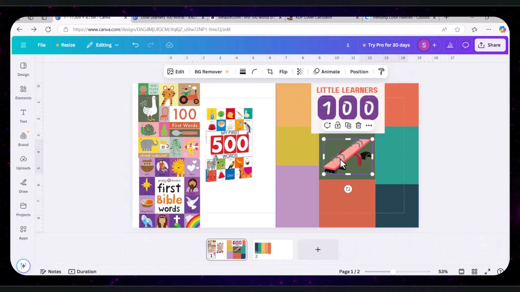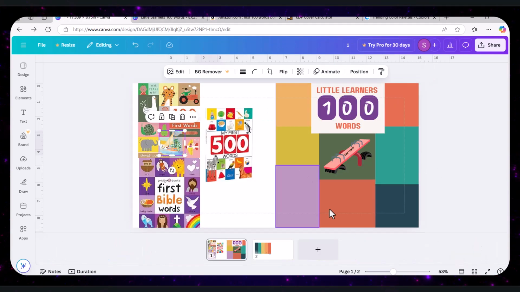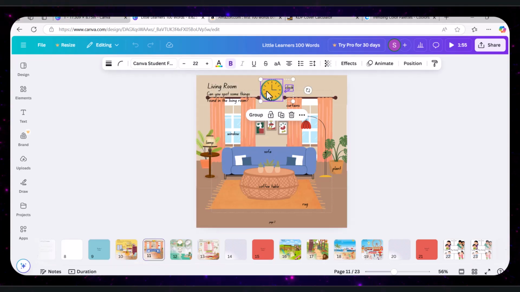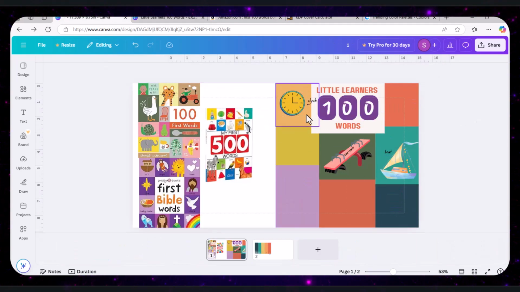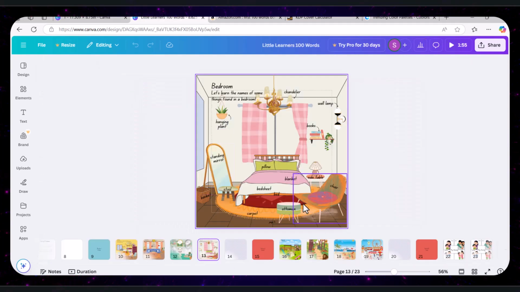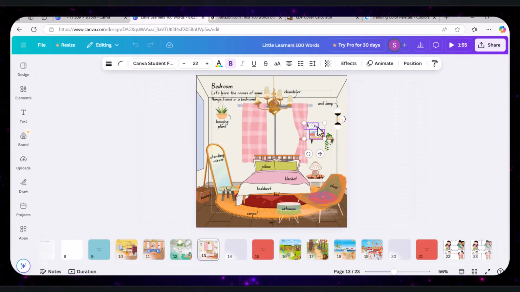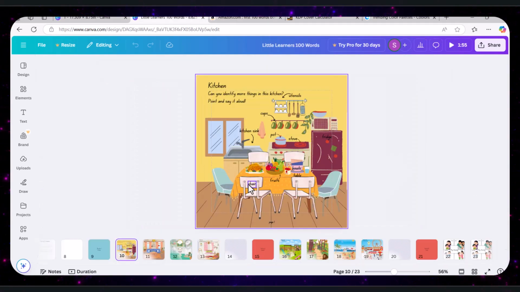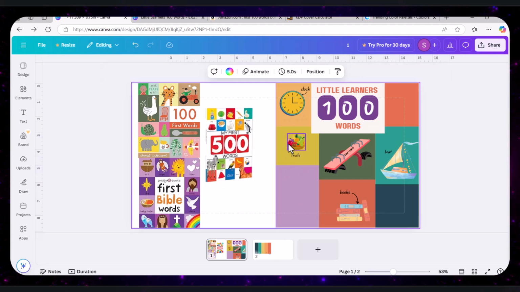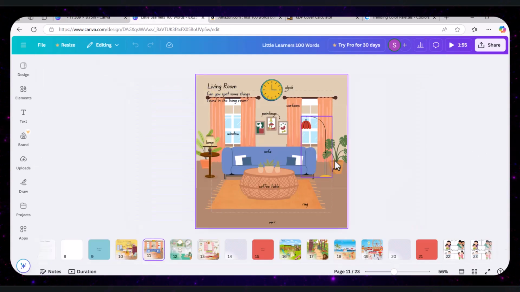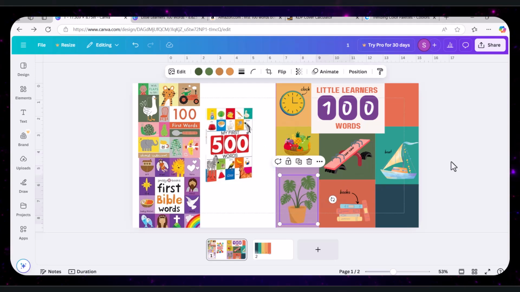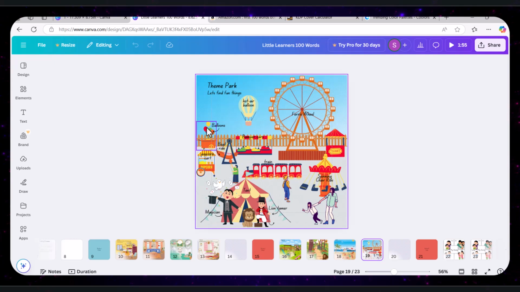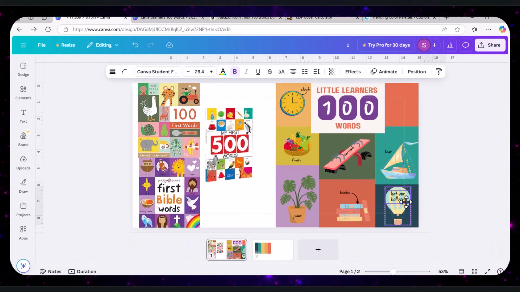Now I'm going back to the book that I created, and I'm picking out objects from there and some labels as well, and I'm adding them to my book cover. As you can see, I added the clock, the seesaw, the boat, these books. Now I'm looking for more objects to add, some fruits here and maybe a plant, and I added a train, a hot air balloon.